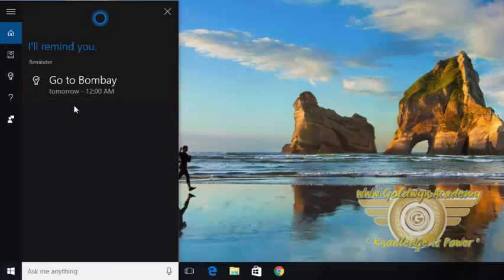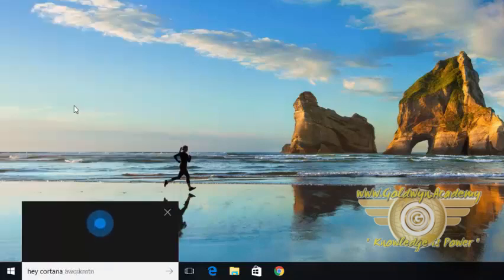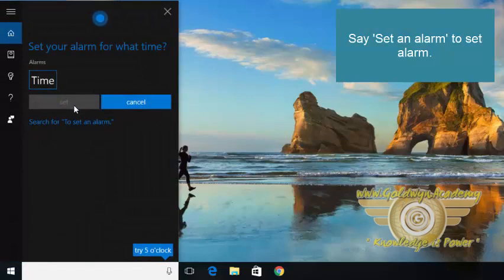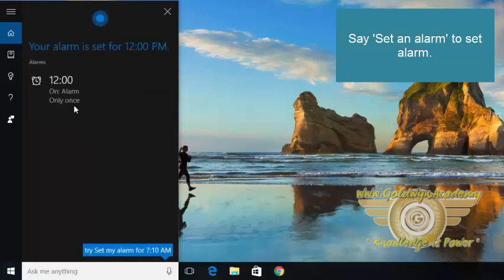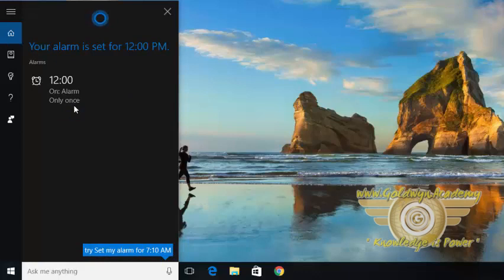Now the same way, I will tell Cortana to set an alarm. Set your alarm for what time? 12 p.m. Sure, your alarm is set for 12 p.m. Done. So we have also set an alarm.